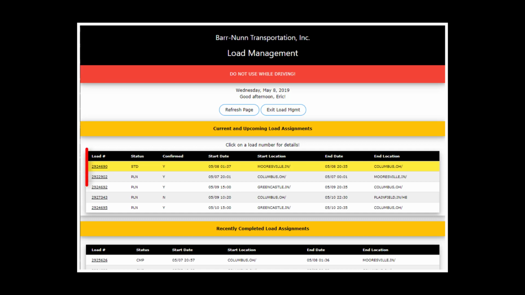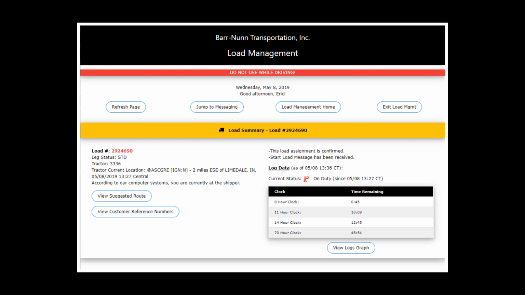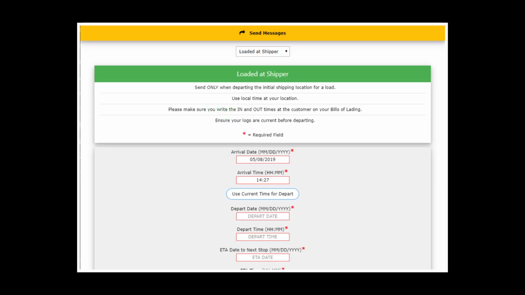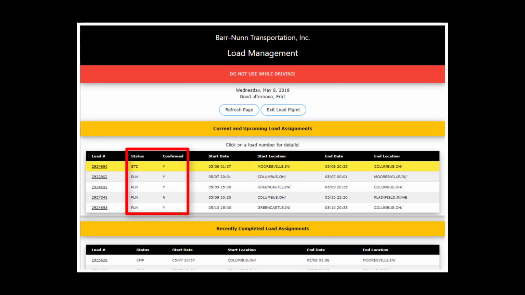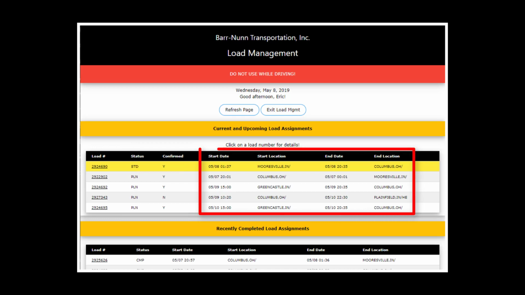The load number is one of the main identifiers for each specific load, and clicking on this will take you to the load detail screen where you can enter circle of service messages. You can see what the status for your loads are, as well as if you have any load assignments that you need to confirm. The start date and start location, as well as the end date and end location, are available for you to see as well.